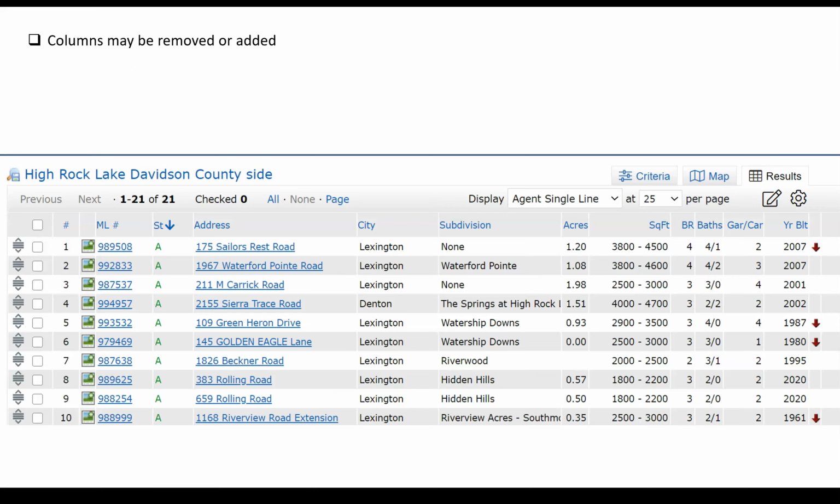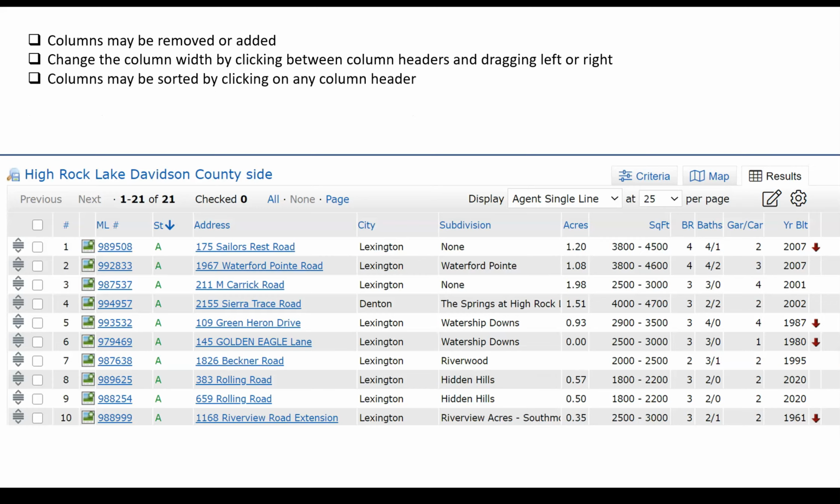To recap, columns may be removed or added. You may change the column width by clicking between the column headers and dragging left or right. Columns may also be sorted. Click on any column header.